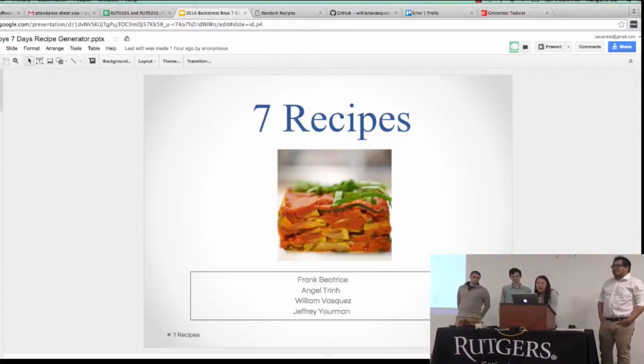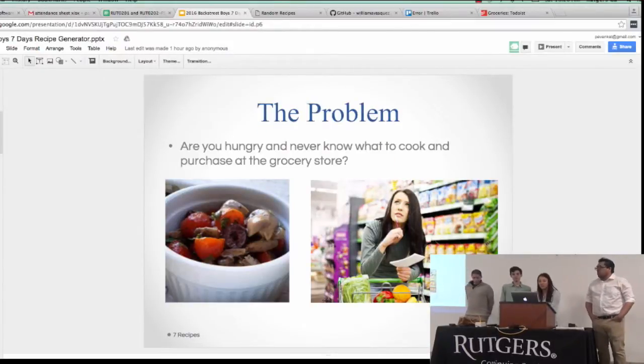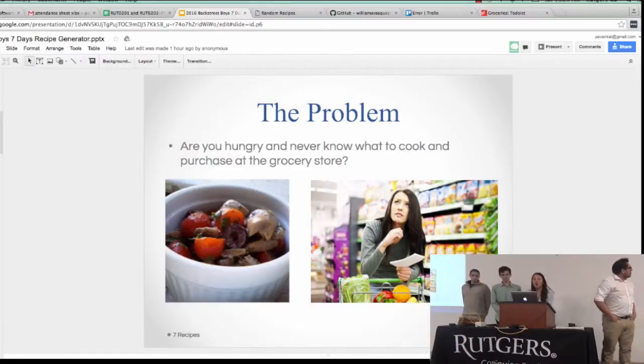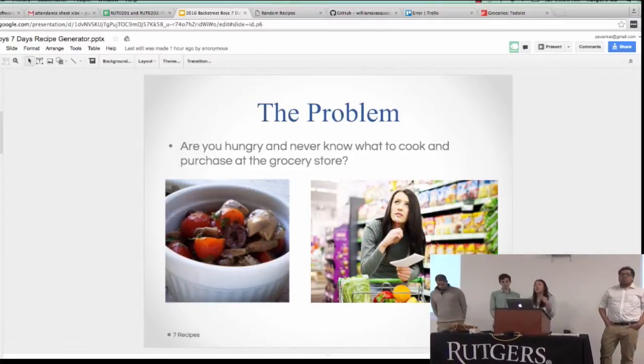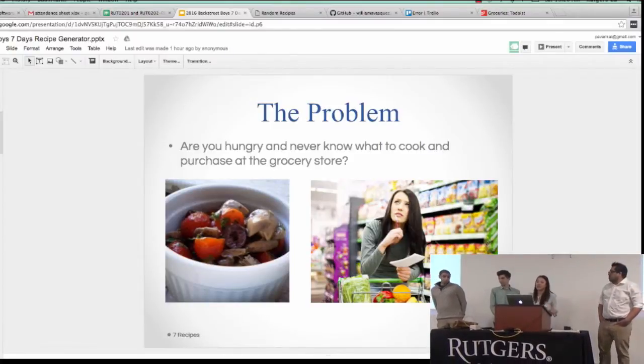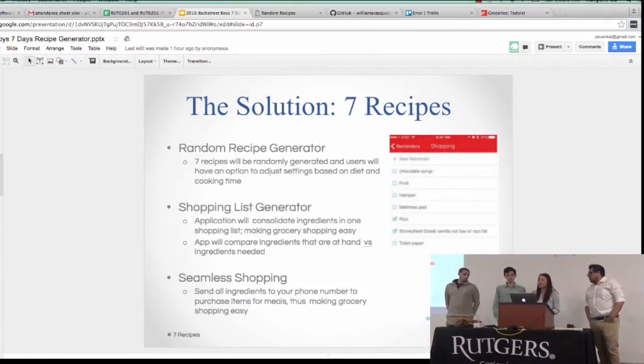Just for some background on 7 Recipes, we wanted to talk about the problem first before we go into the app. The problem is that often people go to the grocery store, but they're not really sure what to purchase. They get intimidated going through the aisles, seeing so many different types of foods, but they don't know what exactly they want to make. They know they want to eat chicken or vegetables, but they don't know what to cook with those ingredients. So we're going to dive into the next slide, which is the solution.